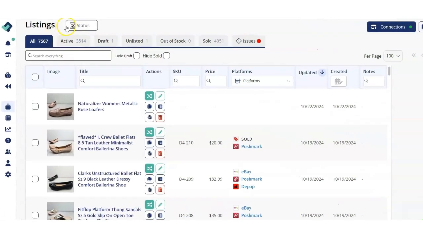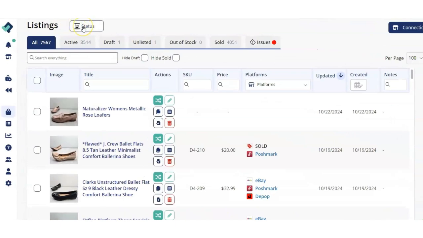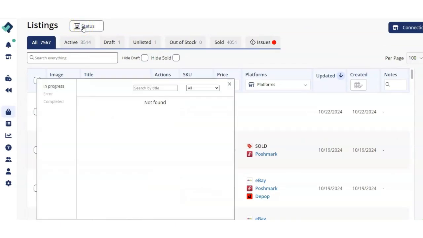Starting here at the top left hand side, the first thing here we have is status, and here's where you can see all of the actions that List Perfectly has taken on any of your listings on your behalf. The first tab is in progress, so anything that's in progress right now that List Perfectly is doing for you would be here. I don't have anything going on right now, so that's why it says not found.